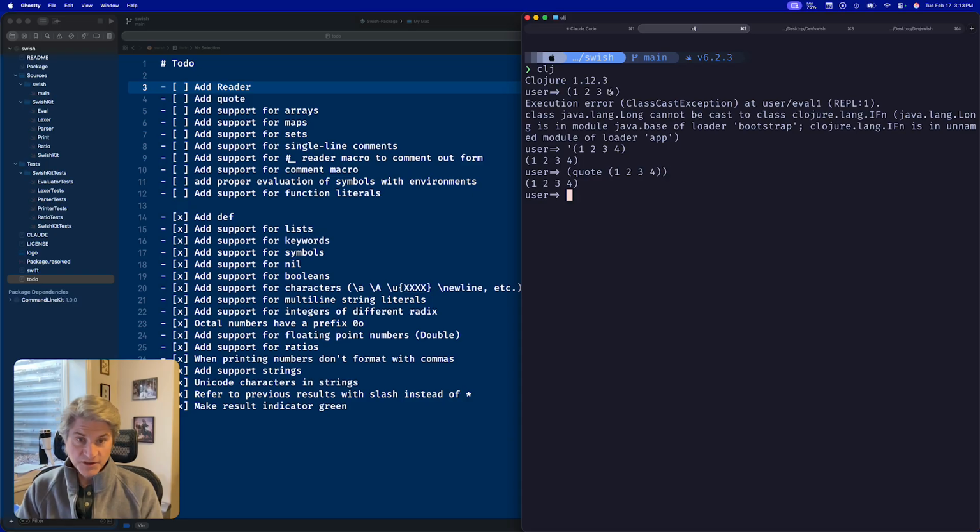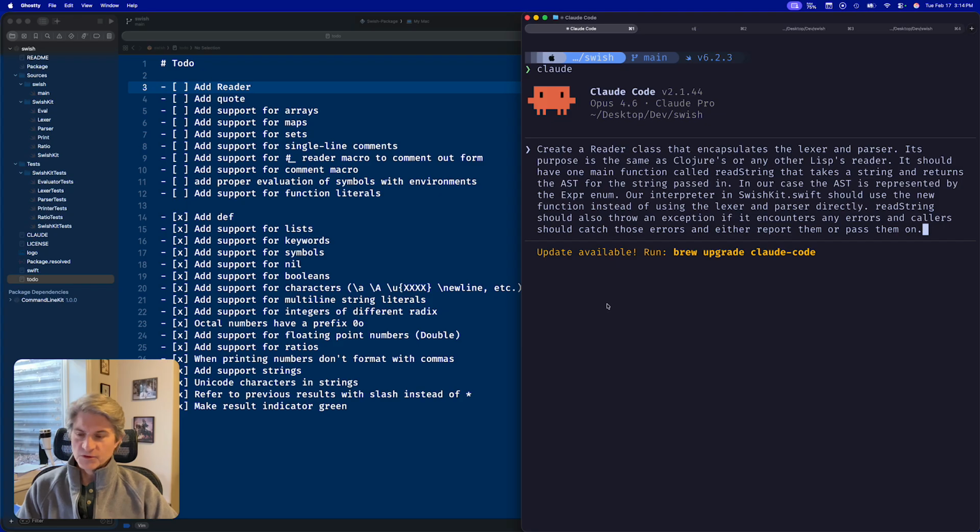And you can actually see that by using read-string, which is a function of the reader, and passing it in the actual string here. And then when you evaluate it, you'll see the quote. There you go. So that's what we want to shoot for. So we'll start with refactoring things to create a reader.